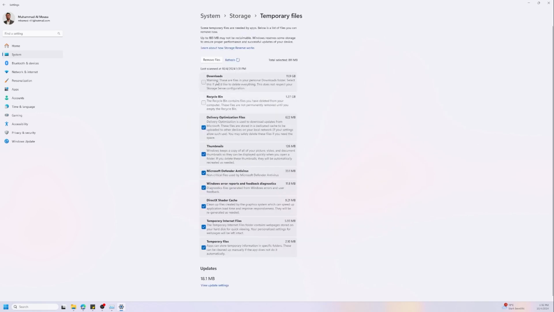And then here under temporary files, you can see I have in my recycle bin around 1 gigabyte, in the downloads 11 gigabytes, and so we can delete what we don't need to make our computer faster.